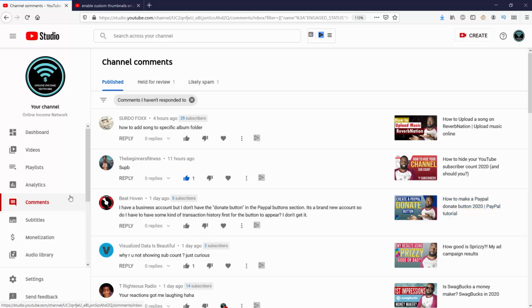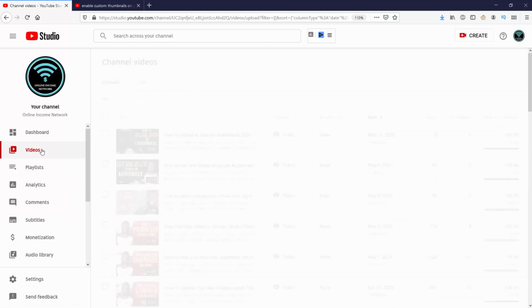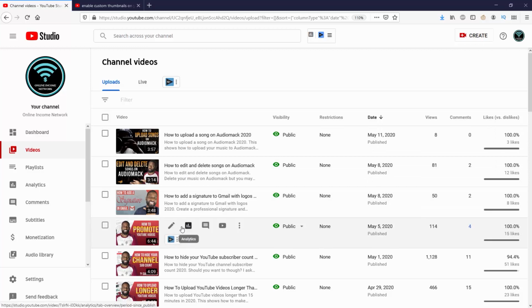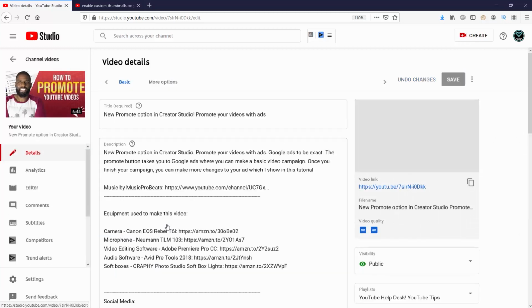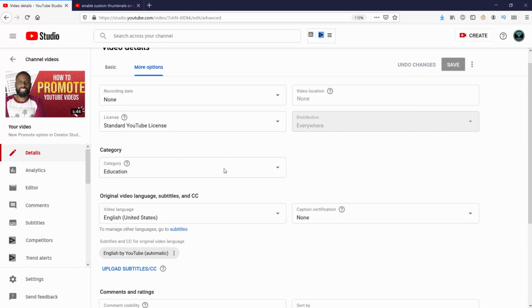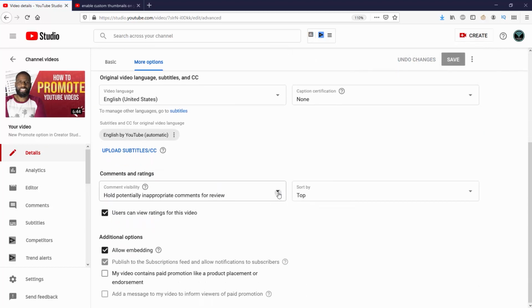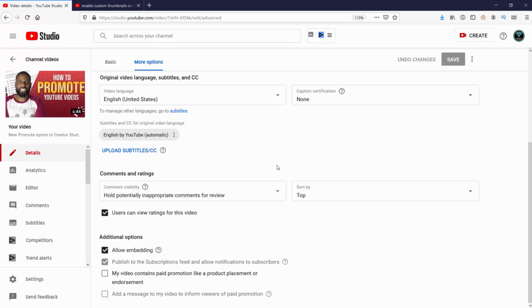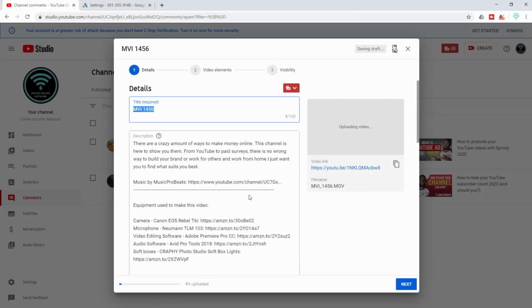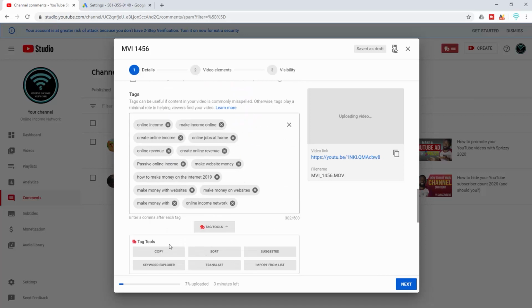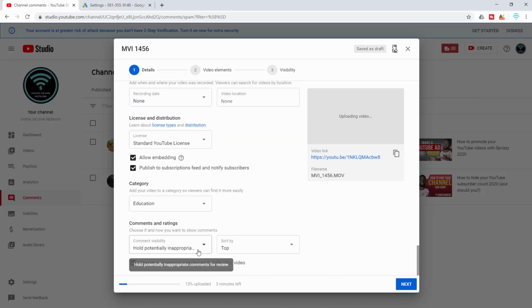Now I'm going to show you how to modify comments in a specific video. So from here, what I want to do is go to videos. I'm going to go to a specific video and I want to go to details. In details, I'm going to go to more options. And all I want to do from there is scroll down until I see comments and ratings. And from here, you'll see the same menu that you saw before. I can also hide my view ratings here as well. You also have this option when you upload a video. Just scroll all the way down, open up more options, then scroll down again and you'll see it at the bottom.